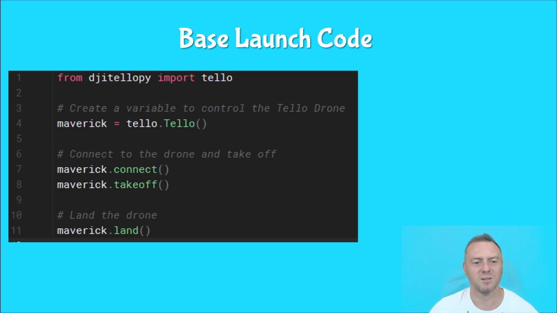This allows the drone to be connected to your computer using the DJI Tello PY library, and we're going to use the variable Maverick to represent this drone in the real world. So we go Maverick is equal to tello.tello. That creates the link, and then we can connect to our drone from our computer using maverick.connect. Then .takeoff gets the drone to take off, and .land allows the drone to land.